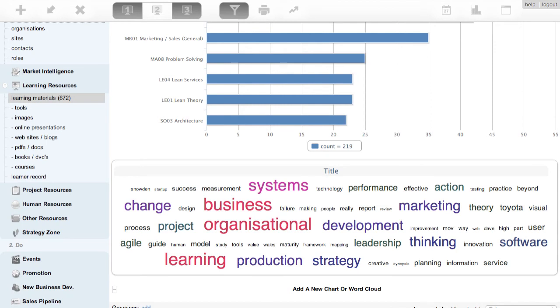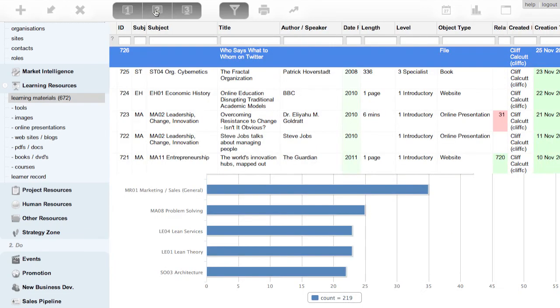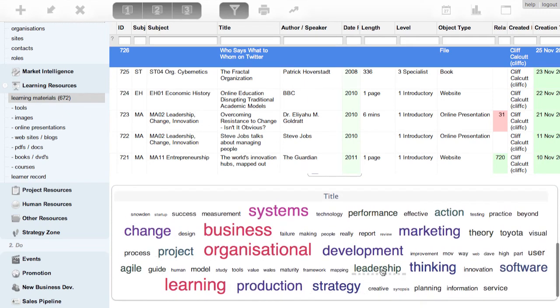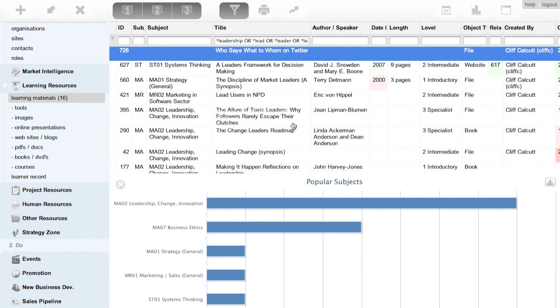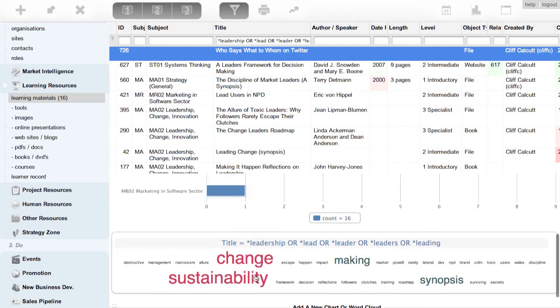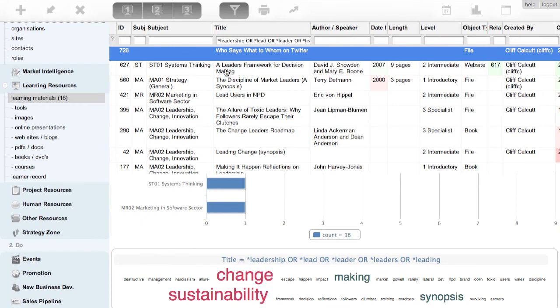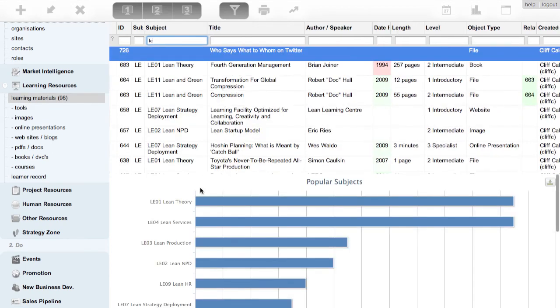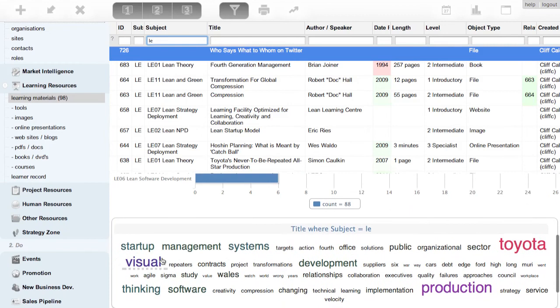These charts are interactive, so if I have a look at the data again, let's get the data and the charts on the screen at the same time, and I click on, say, leadership. That's picked up all my leadership records, and it's worked out that I might mean leadership or lead or leader or leaders. And you can filter the other way around as well. So if you filter your data, let's do the lean filter again, and my charts change to match.